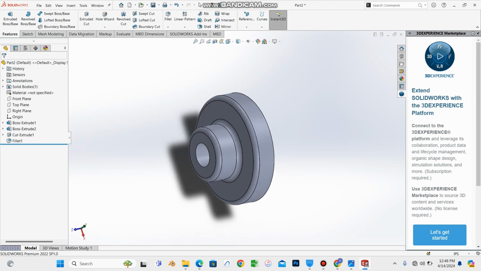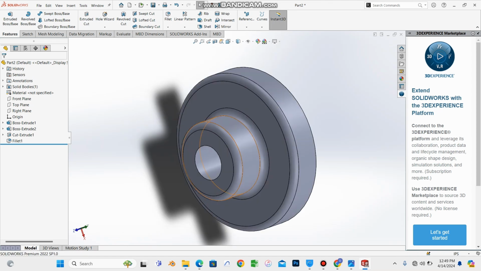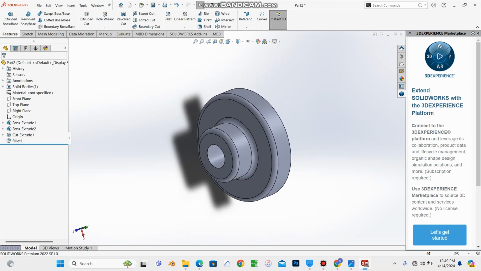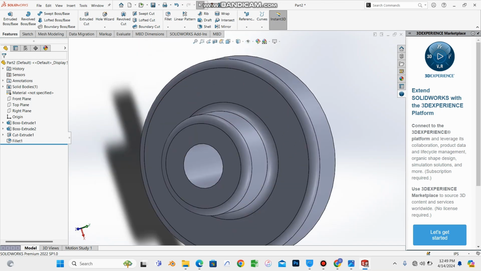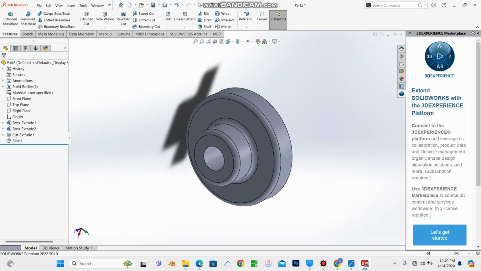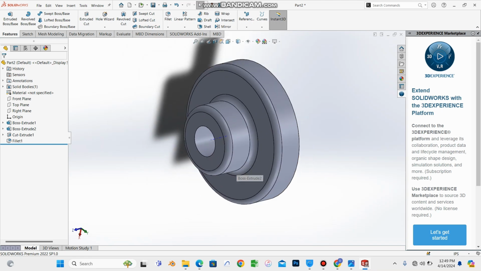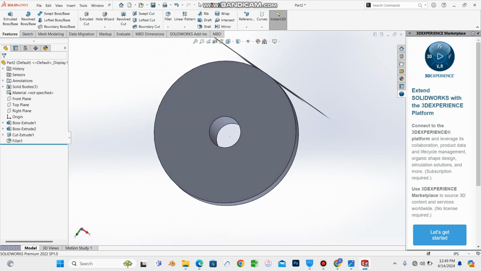Okay. Now we are done. You can see how it is. This is how it is. And then we are done. Okay, we are done with this pulley system using the circular form.